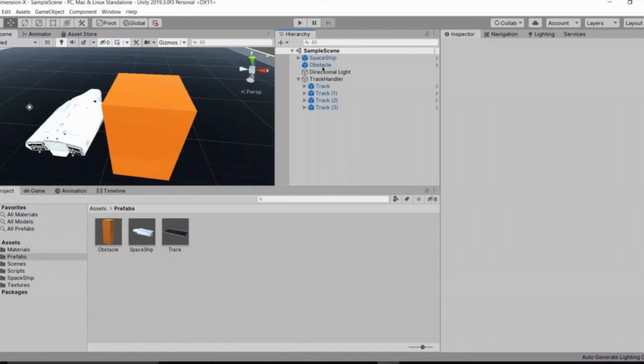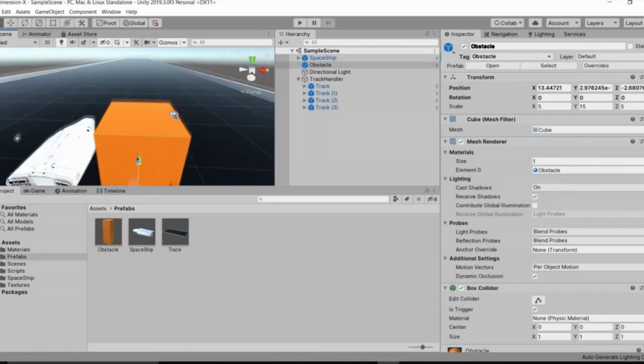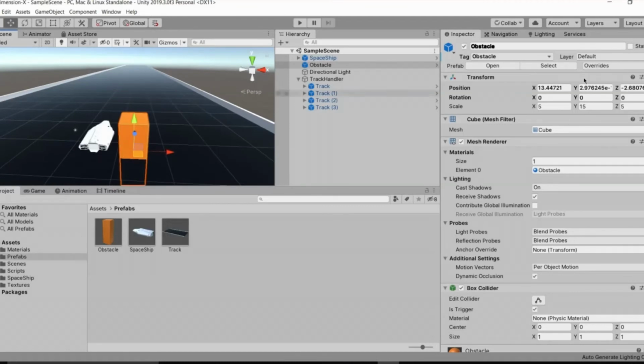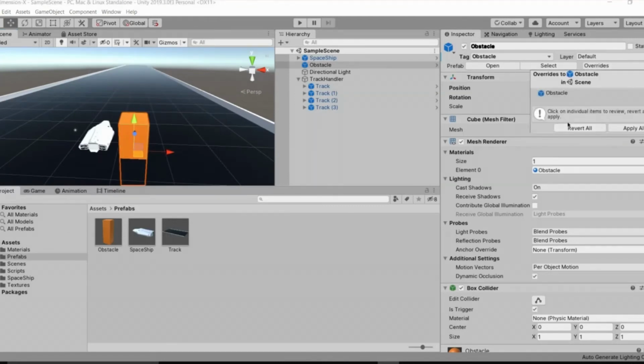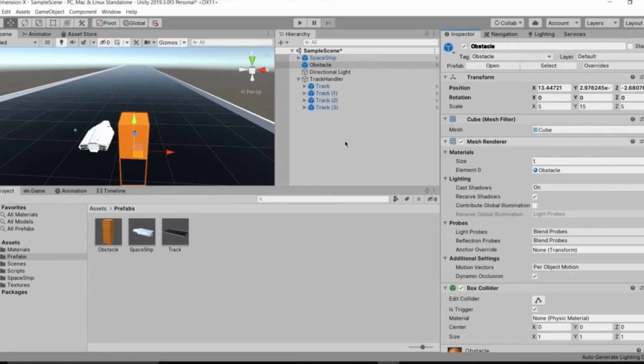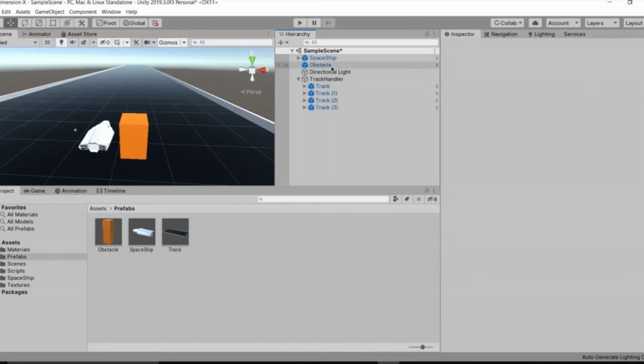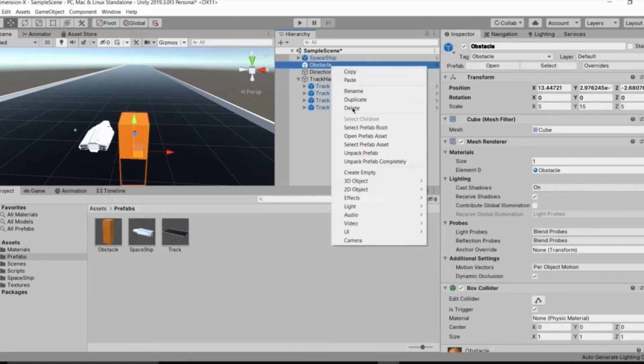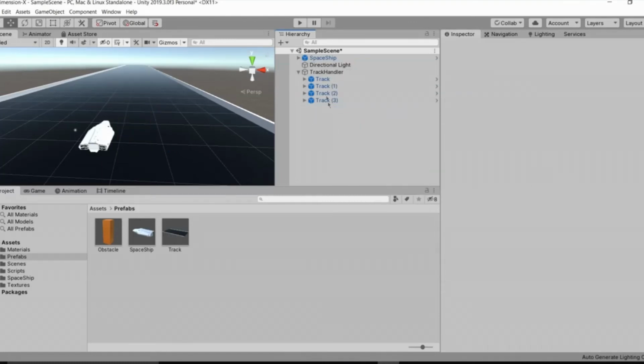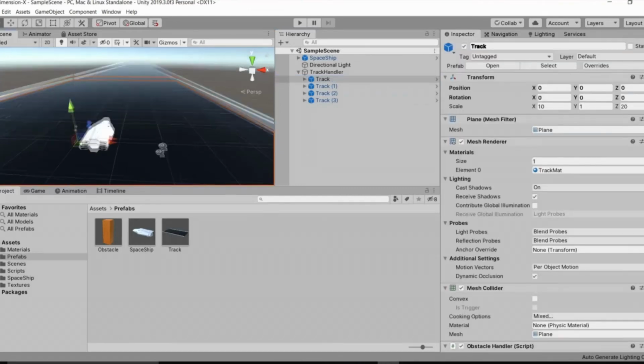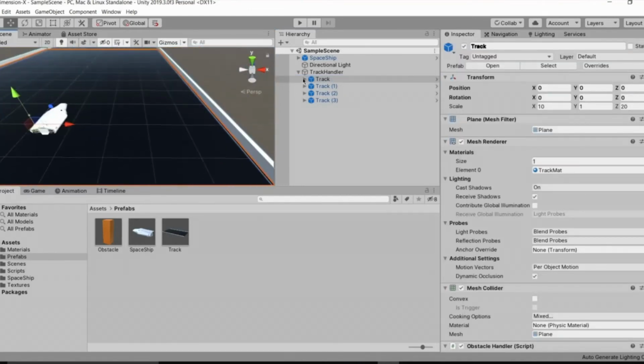To do that, take this prefab which is obstacle, and let's override it so that the changes we have made, that is we have added a tag to our prefab, are applied to the prefab instance of our game object obstacle. Now we have applied our changes, so we can delete this game object. You also need to apply that tag to the borders.